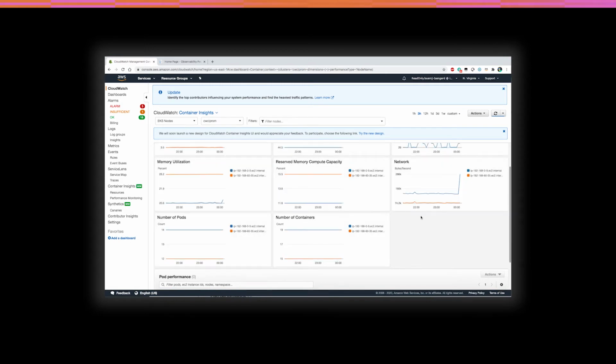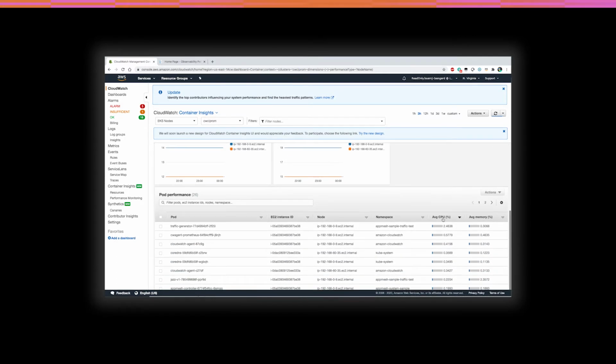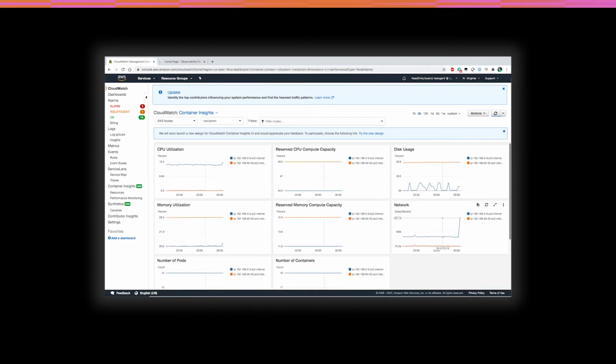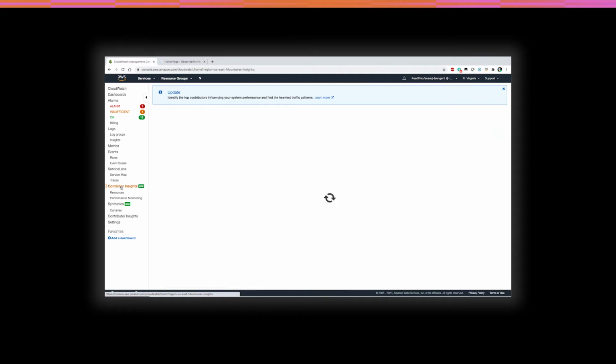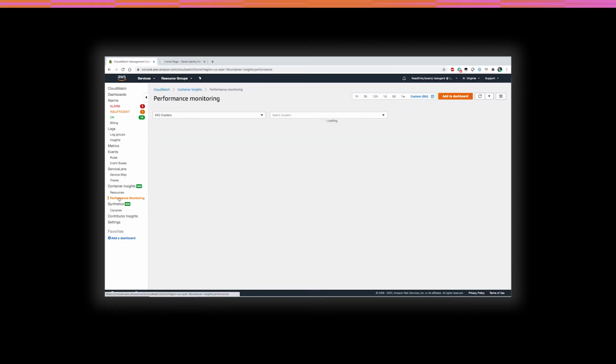All of this was part of the Container Insights previous version, where you were able to sort by CPU and memory and look at the pods in order to focus on areas that might be causing issues within your application. However, we launched a new updated version of Container Insights that's available on the left navigation, which provides a similar experience under the Performance Monitoring tab.